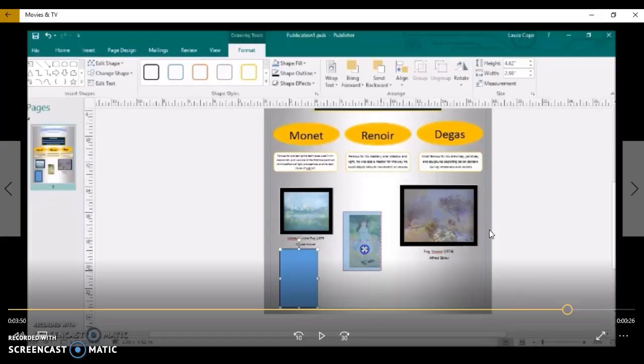Notice I have labeled them, the date, the title, and the artist. And I'm also using shapes again to put a black border. Without the border, it kind of like blends in with the gray. So you might want to consider doing something like that.